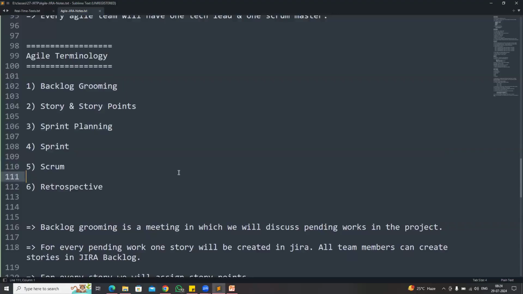Backlog grooming. Backlog grooming is a meeting where we will discuss pending work in the project. In the backlog grooming meeting, team members will create the stories. A story is nothing but a task, and all the team members can create stories. Once the story is created, we can give story points also. Story points represent the duration to complete the story.